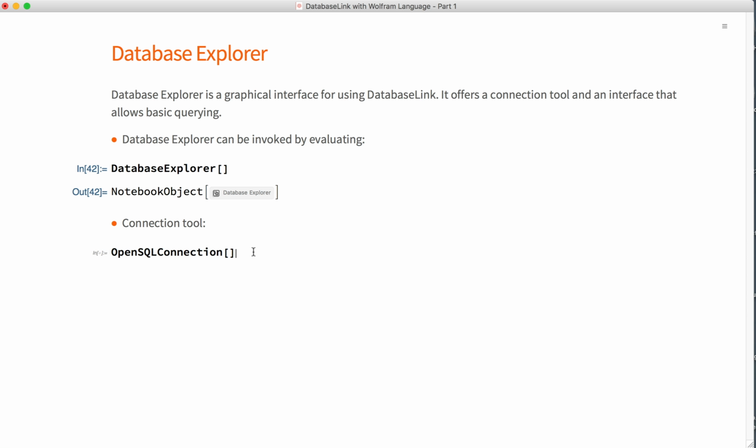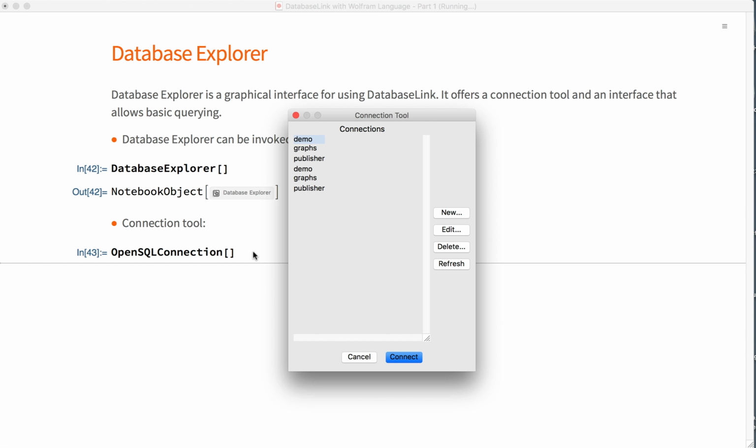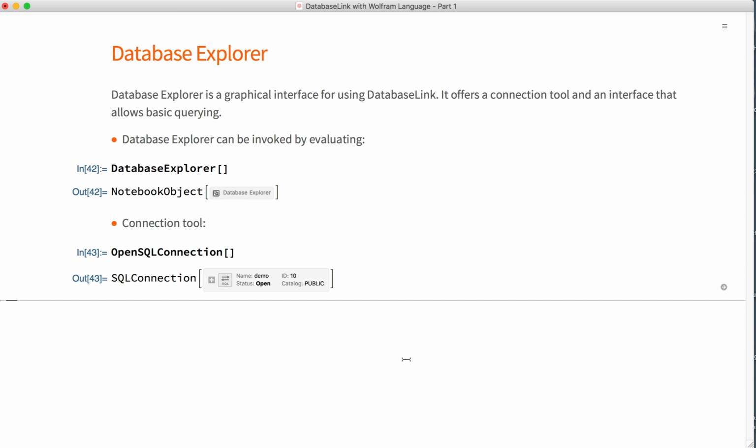Now there's also a connection tool which is called the OpenSQL connection tool, and that is just the connection part of the previous Database Explorer that we saw. So let's say you want to establish a connection more frequently to a certain database and you want to save its configuration in a file, you can do that and have your connections listed here. Once you open this, click on, let's say, demo and connect, it's just going to give you a connection object, same as by putting all the arguments within OpenSQL connection.